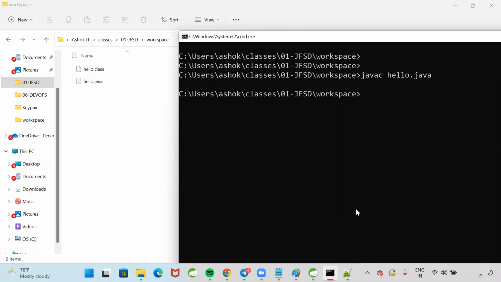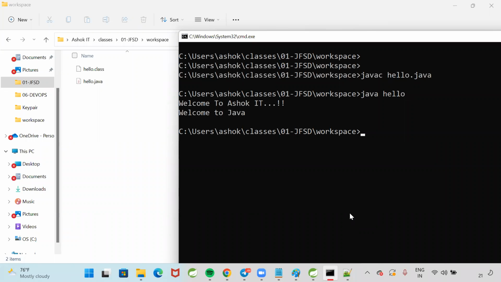Bytecode generated. So what is the next step? java space hello. Can I give dot class? We should not. java space hello. Enter. Two statements are printed. Welcome to Java. Welcome to Ashok IT. Two statements got printed. Good.